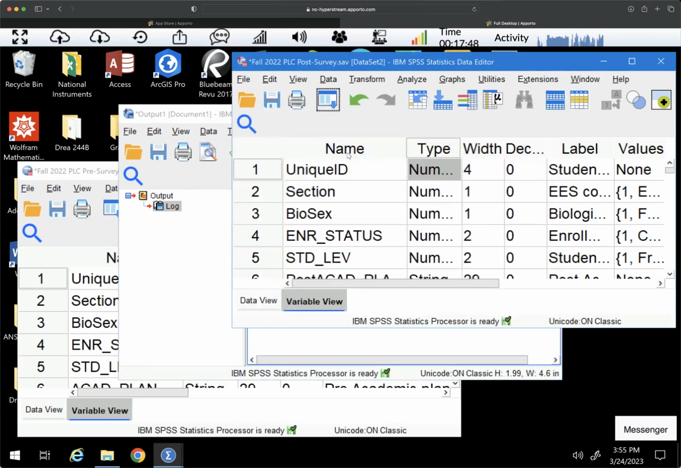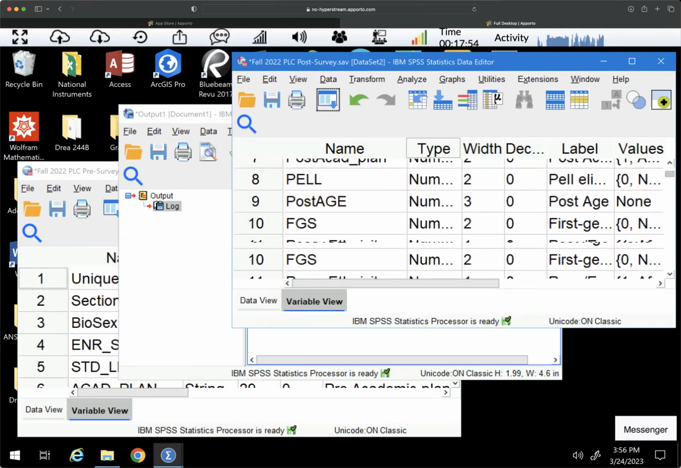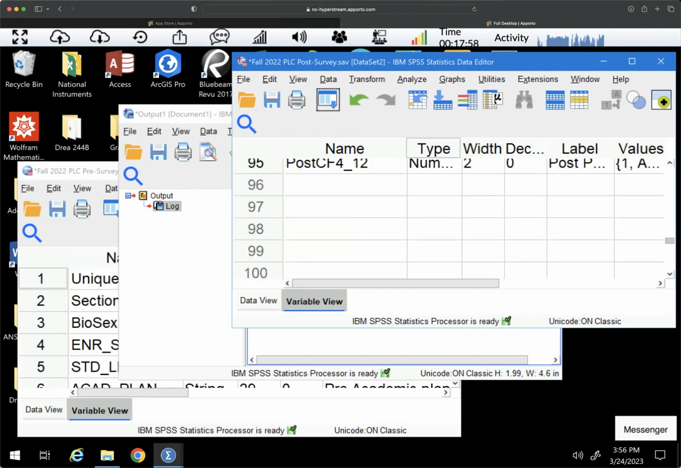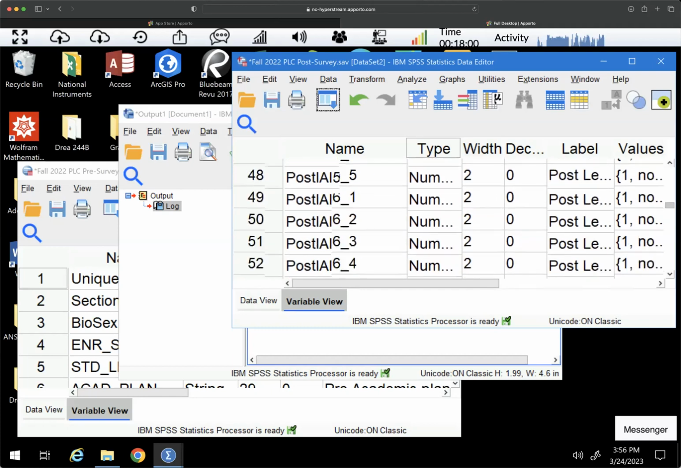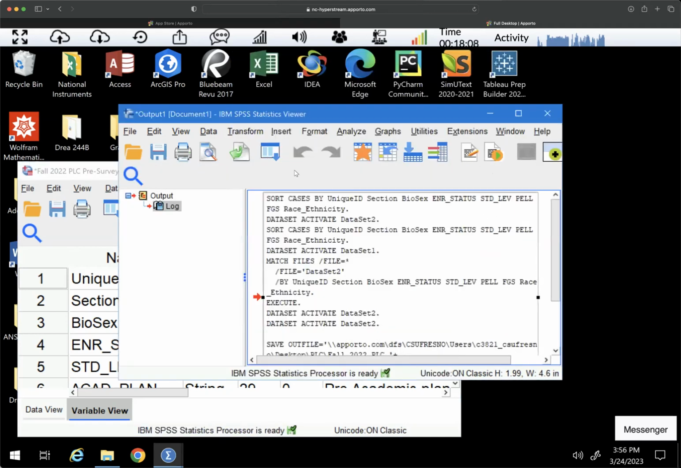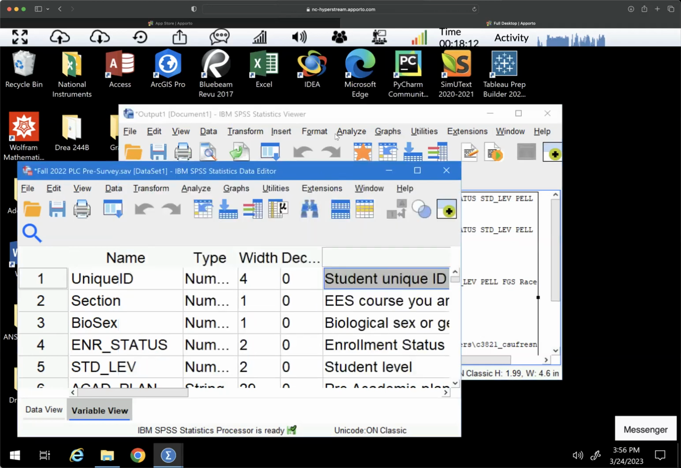So now I have this fall post survey here. And if I go to this, I shouldn't see any new variables because we didn't actually do anything with this. We didn't add to this data set. Perfect. So we just have our post variables here. I'm going to close this because I don't need it anymore. And I'm going to go ahead and save it. And then I'm going to look at what happened in my pre-survey.